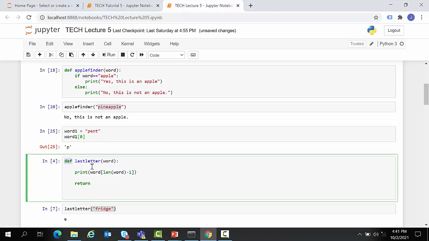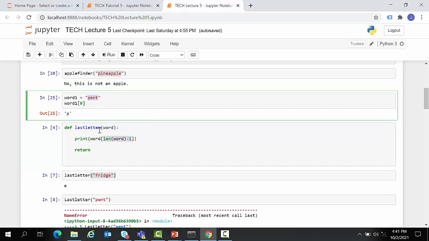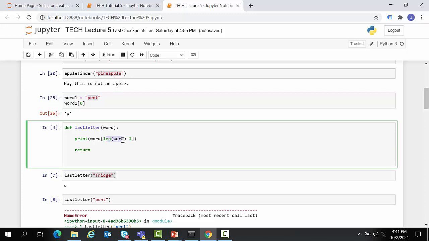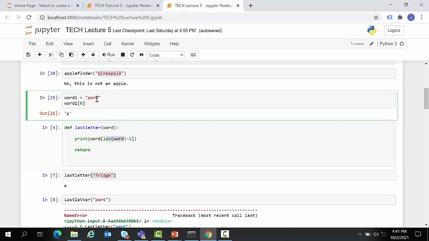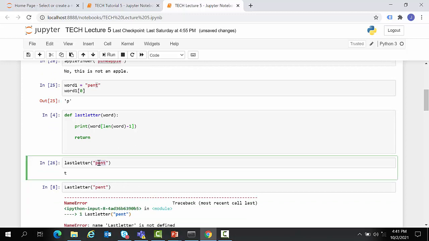Okay, so before we continue, we need to first define the function. So we define the function and name it last letter, taking in one input called word. And it prints out word, and in these square brackets, which index we are looking for. So as we have seen earlier, length of word will always tell us how many letters there are. Minus 1 gives us 1 less than the maximum. So if I pass in the word PENT, it will take 4 minus 1, which is 3. And in the index 3, you see that it's a T. So if I call last letter and PENT, you will see that it's the letter T.